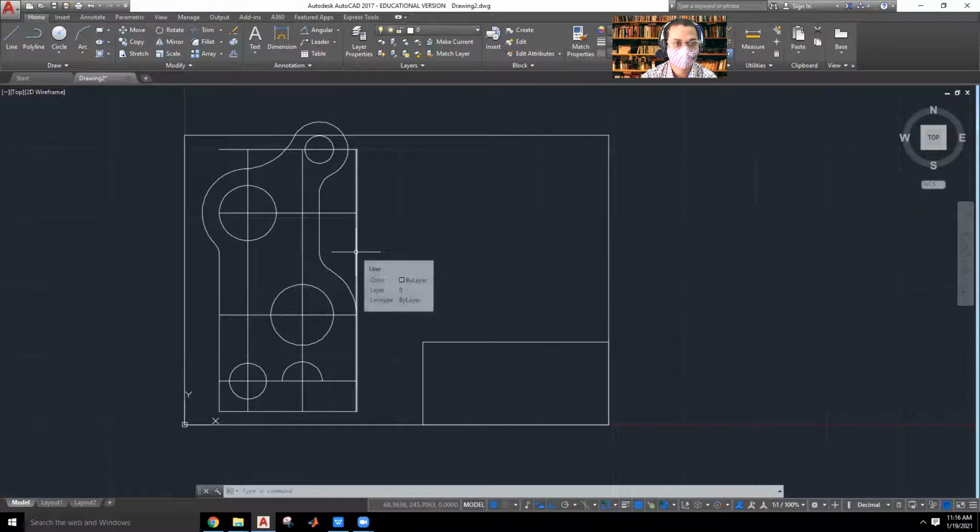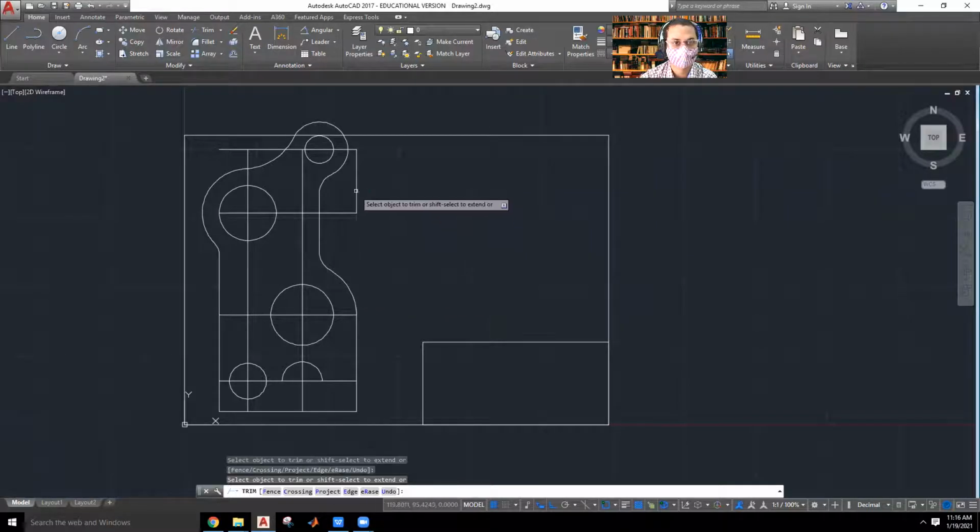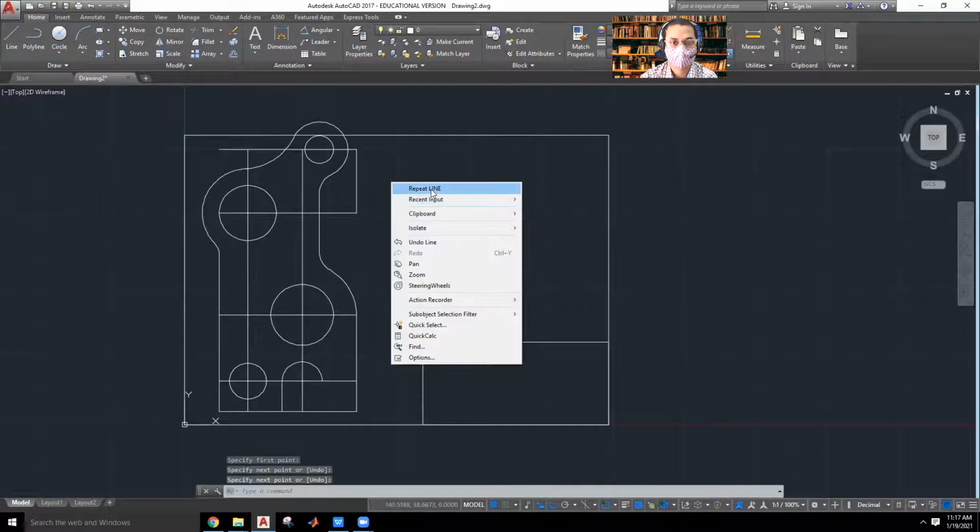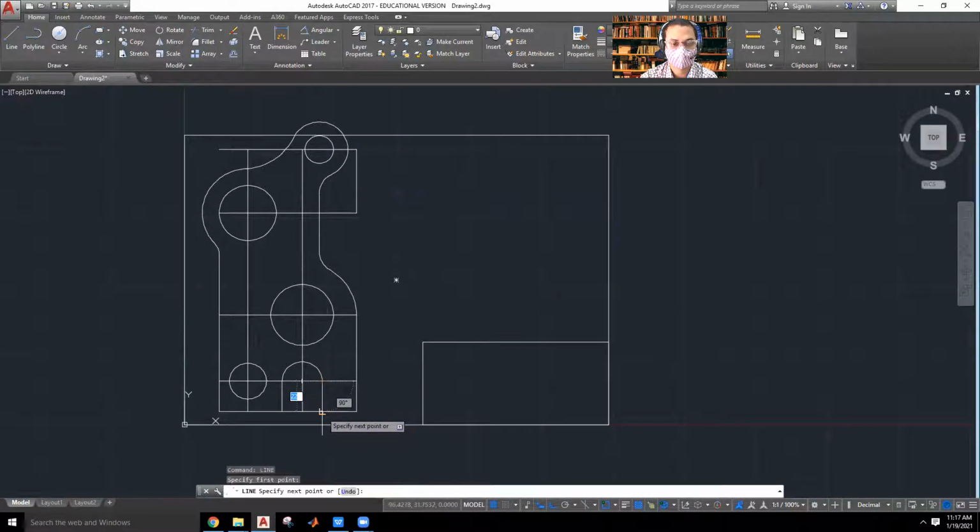So from here I will be deleting these lines. So I'll be using the trim command. Again TR, enter, enter. So I'll be removing these lines. Okay, mostly it has been done. So right click, cancel. So that I'll be entering. I'll click on line command. Ortho is on. Directly I will be joining these things. Right click, repeat line. Again I will click here and again I will be here. Cancel. So this is what I have generated.